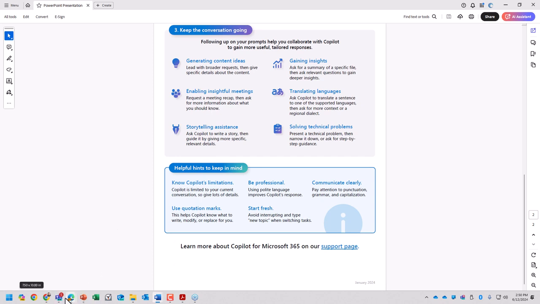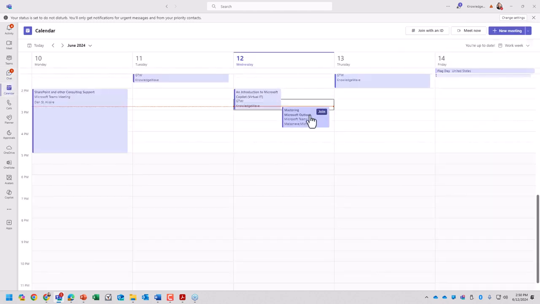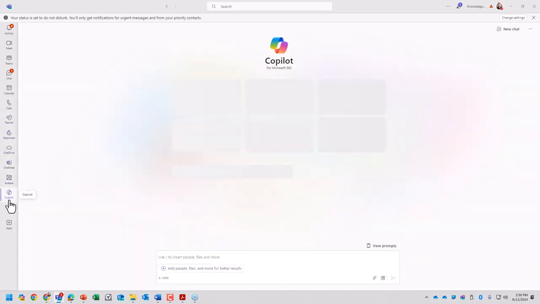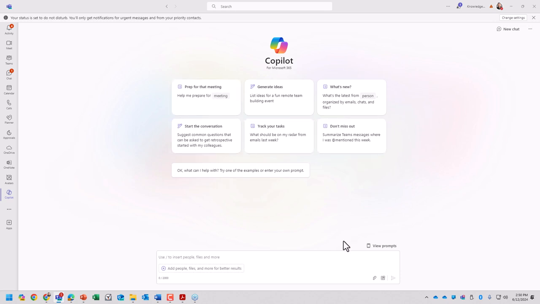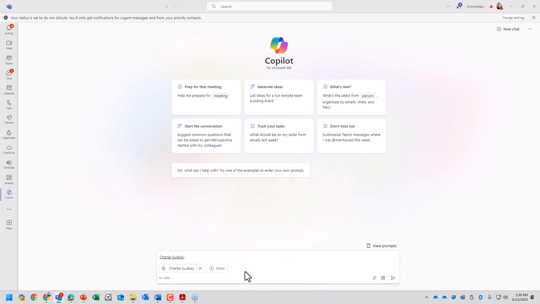Let me see here. Lastly, I just want to show here in Teams, I was getting excited and saying, hey, go to your calendar and find a meeting, and then you can actually get a recap if you have it. Another thing is you're going to see the CoPilot app here in Teams. What this does is lets me go and do all sorts of different things. I can add people and files and meetings, emails for context. As I go through here, I can say, okay, there's Charlie. What am I working on with Charlie?